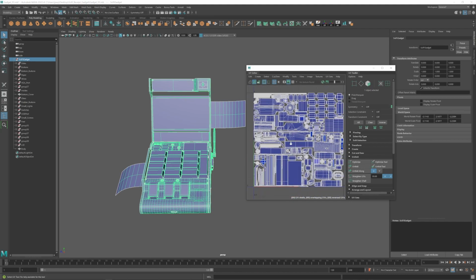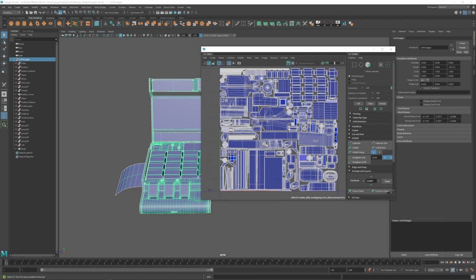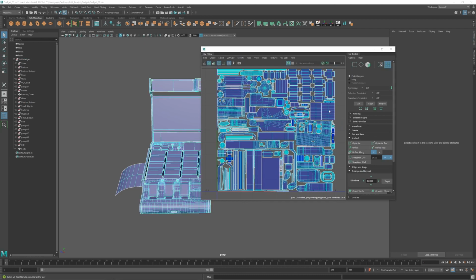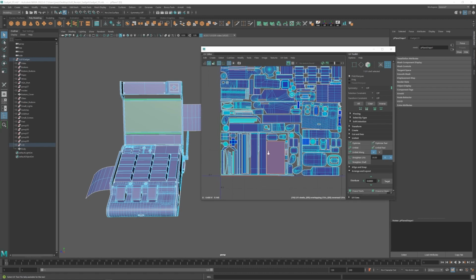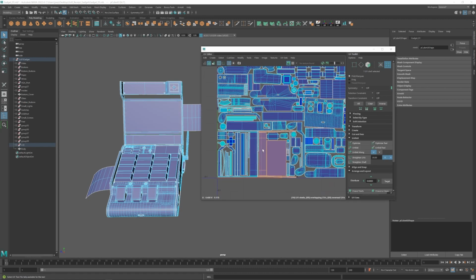So I went ahead and, like I mentioned, just combined everything into one map. Now I made sure to straighten all of the shells that were nice and straight, like these pieces of paper and the screen.